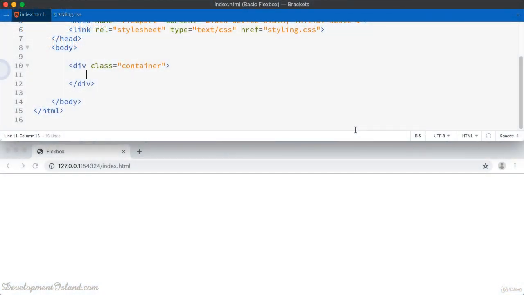In this video, you're going to create a basic flexbox. The flexbox is going to be a container containing flexible items. So to start, I created a div and I gave it a class container. So this is going to be our future flexbox.